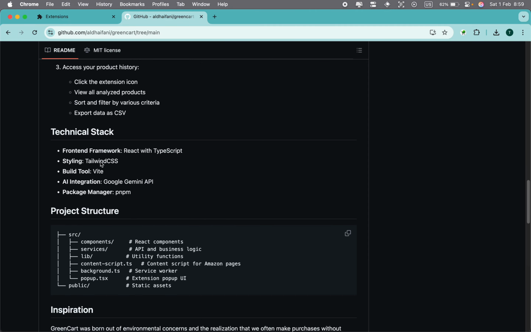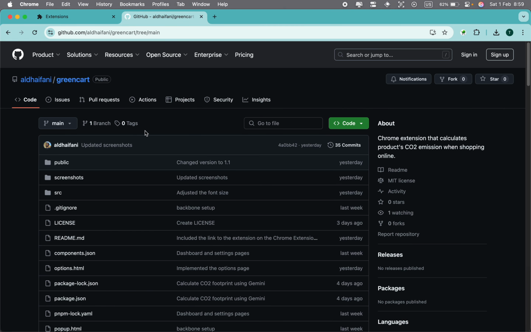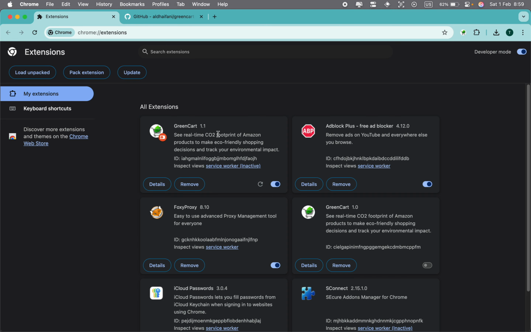I think it's on my GitHub. Anyone can see it, and hopefully 1.1 will be out soon on the Chrome store. They will approve it soon.